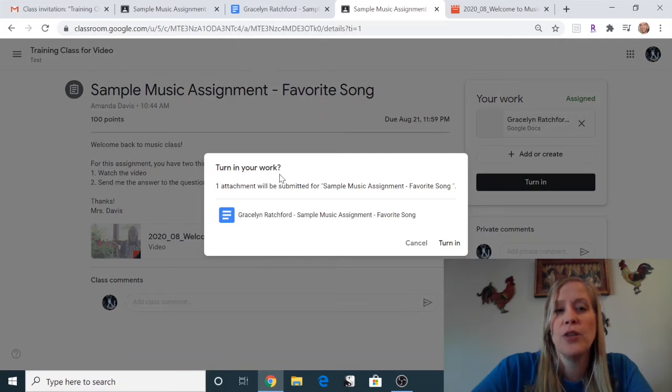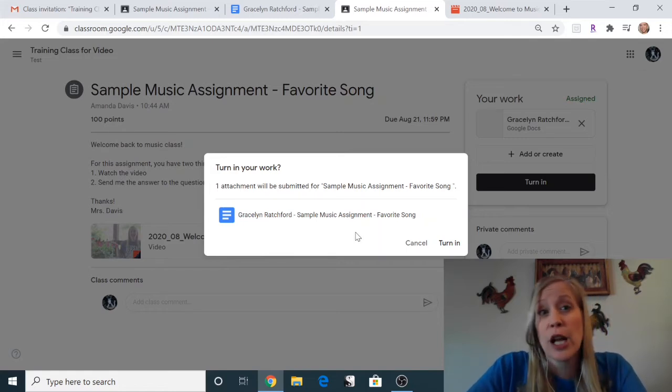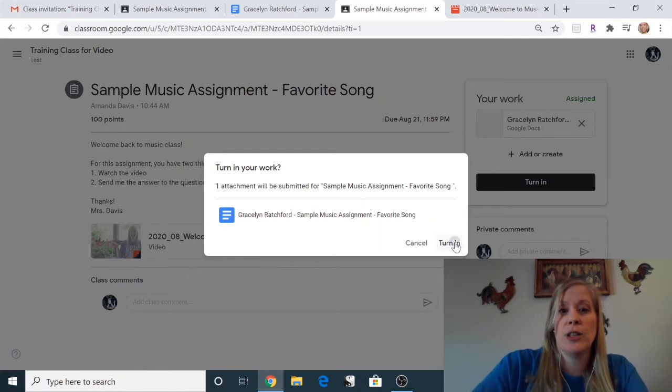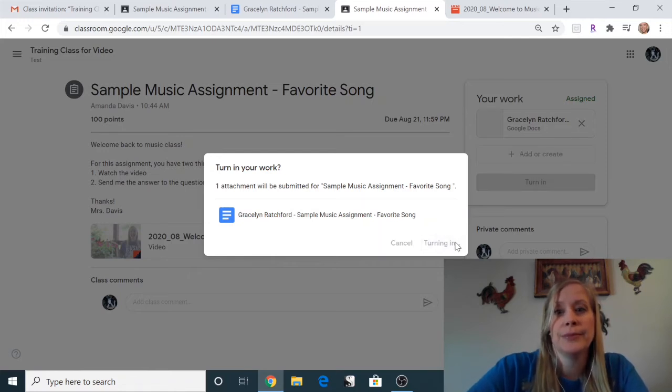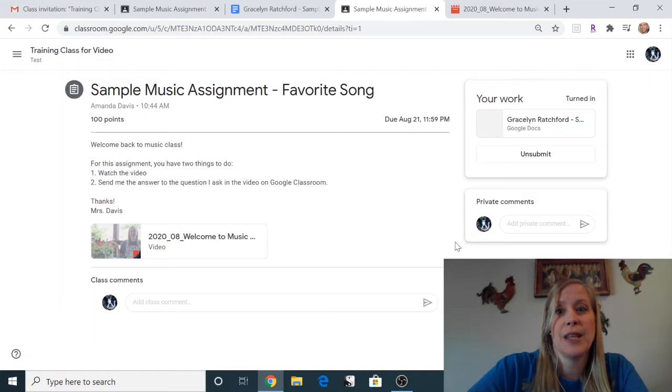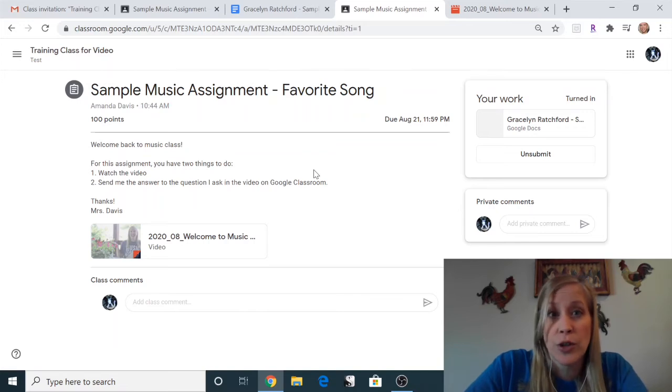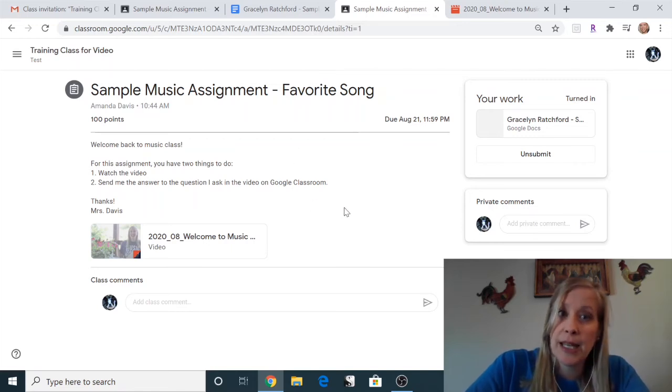Okay, so it says turn in your work. It gives you kind of a chance to change your mind if you thought of something else that you needed to type or you forgot to do something. So then you can click Turn In. And there's always an option, like if you remember something that you forgot to do, you see the instructions again and you think, oh, I've got to do this, this, and this. And so you can click unsubmit and work on that some more and then resubmit it again.